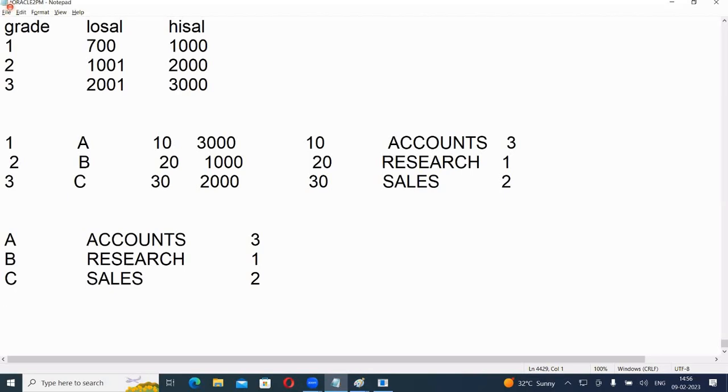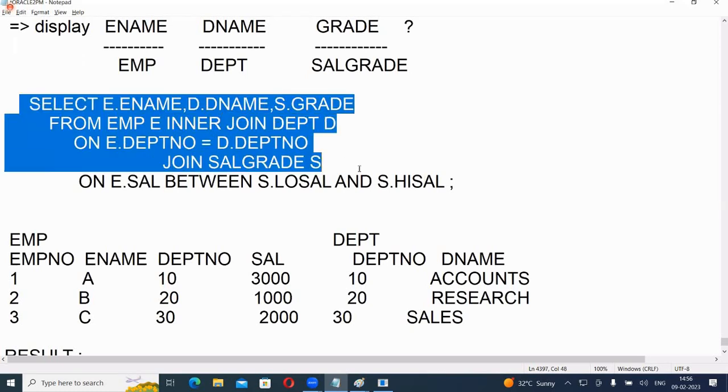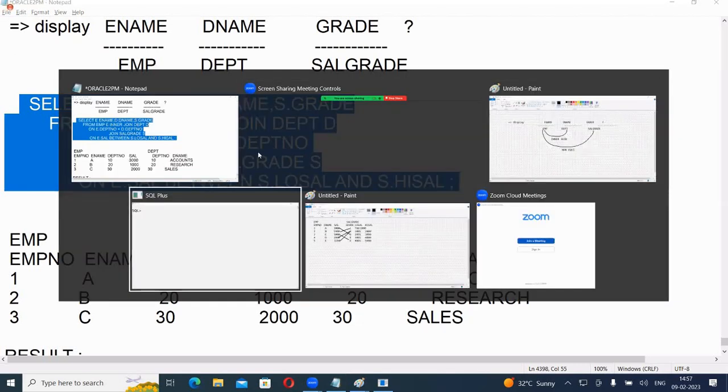That's all. You don't need anything, just execution. How is this query executed? First it will join the two tables. The result is then joined with the third table. Now let me run this.